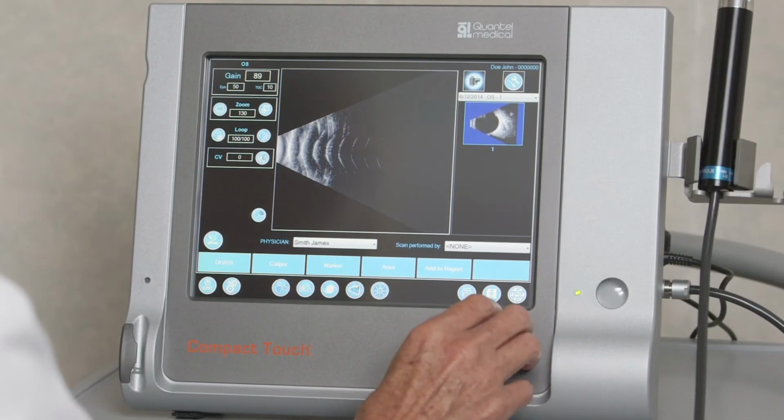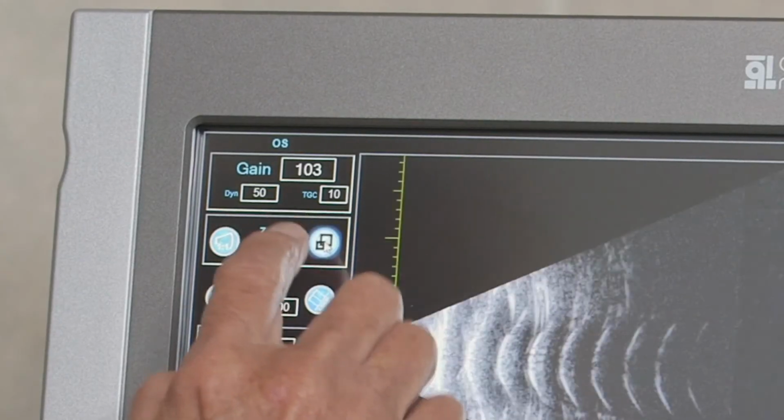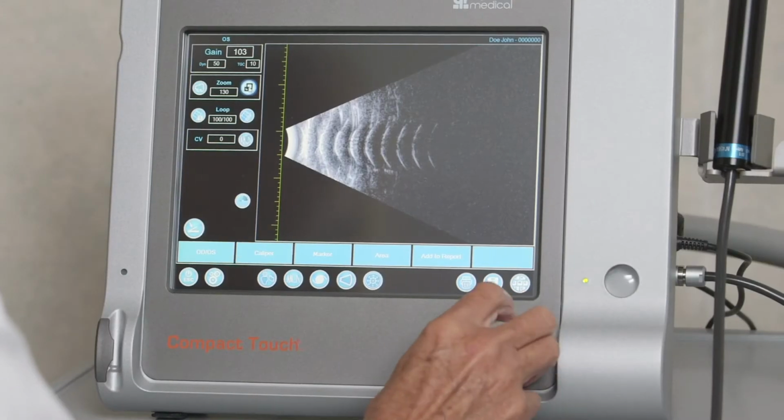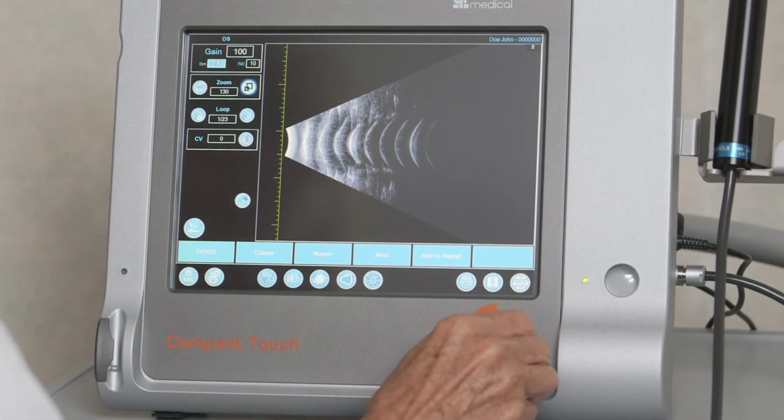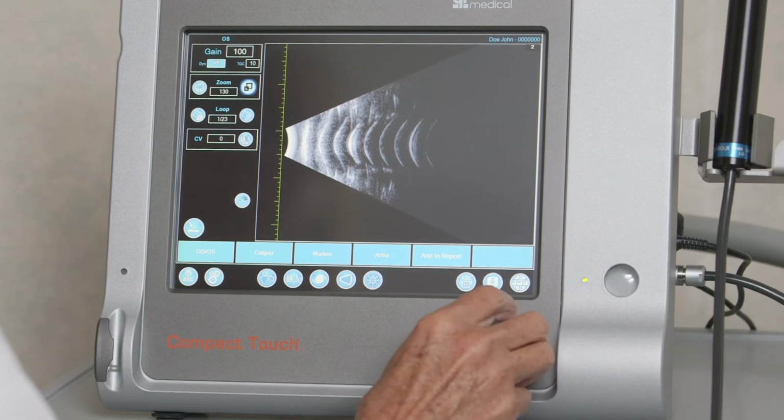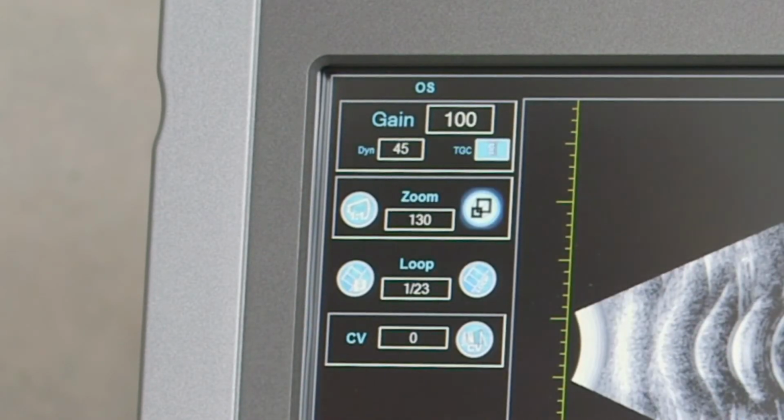Selecting the full screen icon on the right side of the zoom field allows the examiner to view an image in full screen mode. Parameters such as gain and TGC can be adjusted by turning the front knob or by clicking in the gain field and using the scroll wheel.